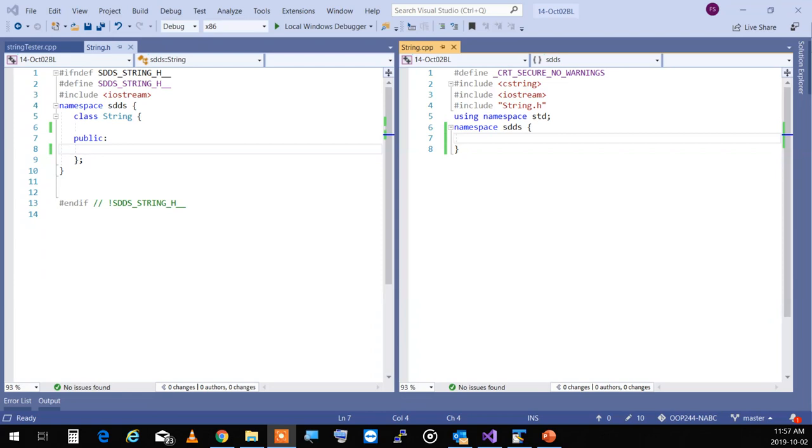First of all, review on dynamic memory allocation.